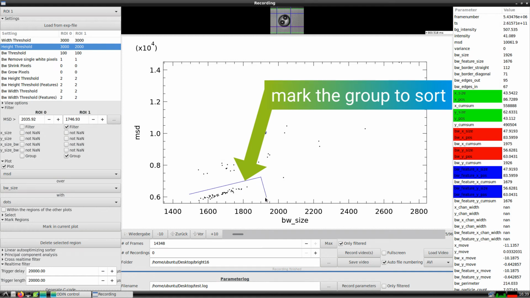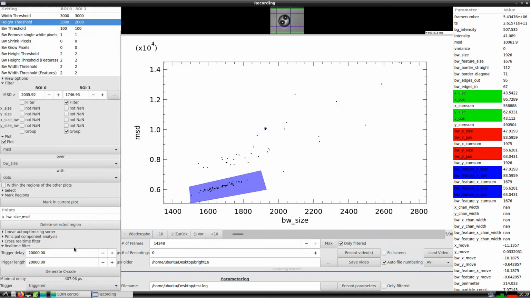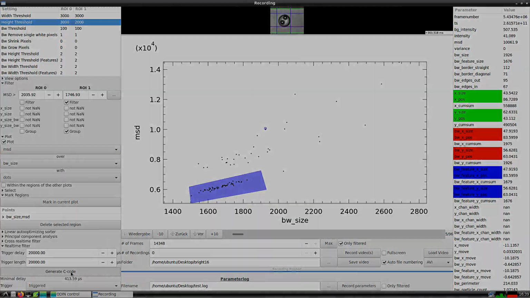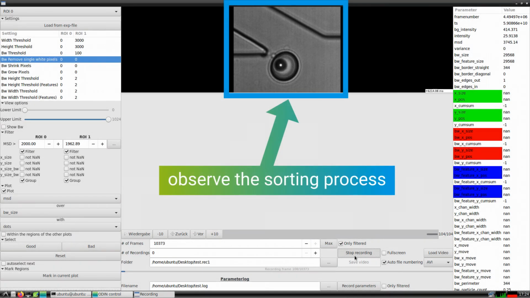We could now add more sorting criteria in the same way, in the same and in different plots. However, that is fine for the moment, and we tell ODIN to start sorting. We could now observe the sorting process at the white junction with our second measurement area. As you can see, all droplets that are empty are directed to the upper channel.